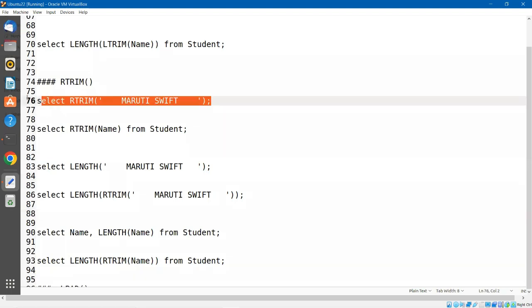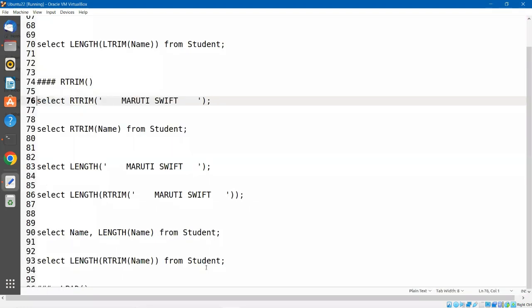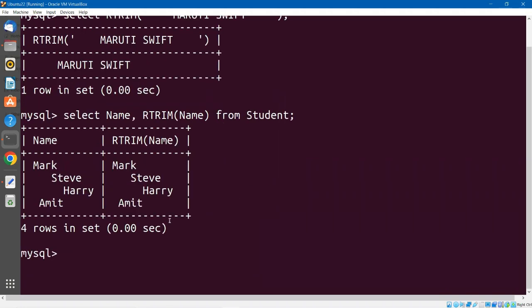We can go ahead and execute this. If you see here, there is a space on either side of the string. If you say rtrim, then it will delete only the space on the right side. Let us do this on a name column. You can see only this is removed. I am just saying here rtrim. Okay. You see there is a space because this Steve, Harry and Amit, there are no spaces.